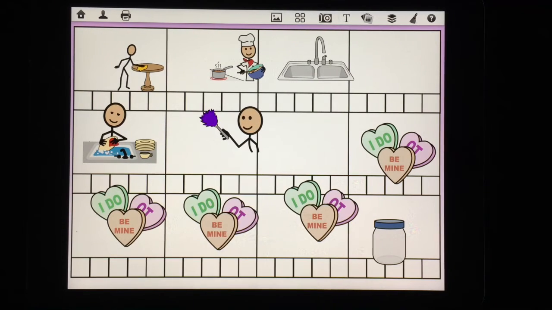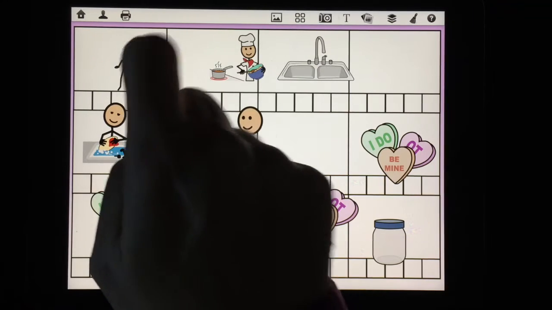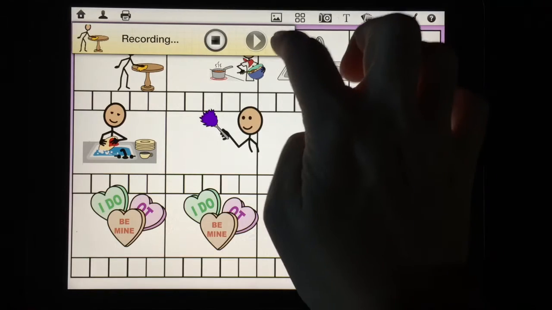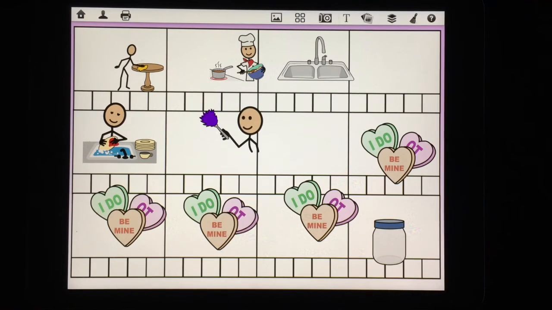Clean the table. I'm going to double tap. Great job cleaning the table.